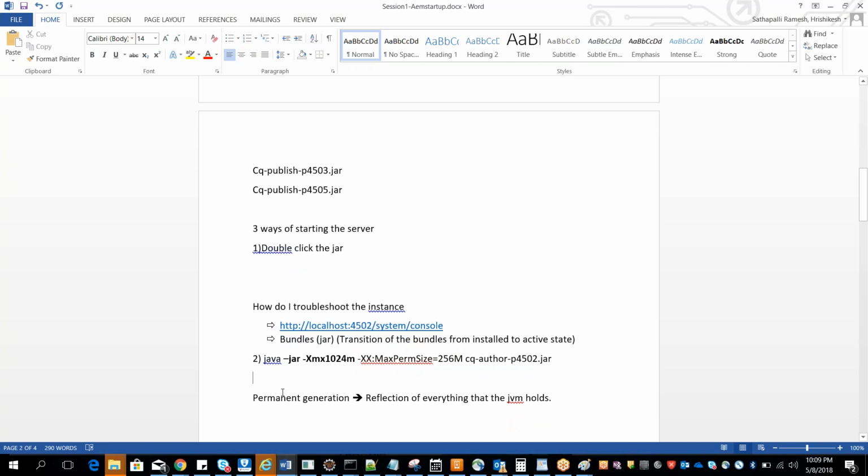There is also another area in memory called permanent generation. The meaning of permanent generation is that it is a reflection of everything that the JVM holds, which means your JVM is holding methods, objects, variables, everything. So when you encounter out of memory errors, it is a standard rule that you go and increase the size of the PermGen size and max heap size. Okay, so I'm going to add these two.